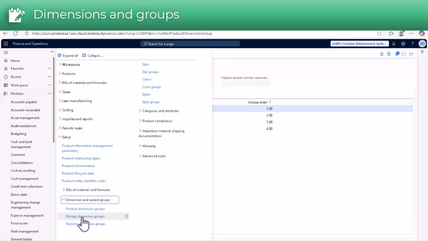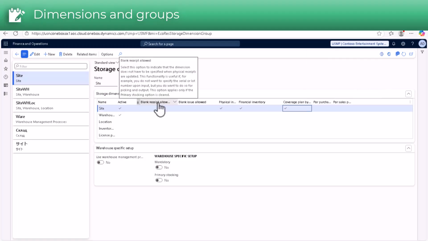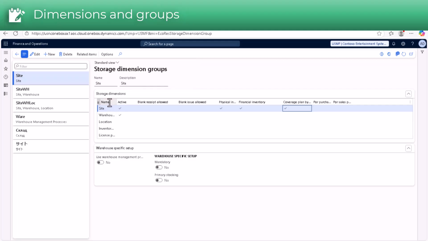You can go to the storage dimension group as well, and the tracking dimension group, as well as the size group, the color group, and the style group. Let me show the form for the storage dimension group. So here is the storage dimension group. Let me drag it a little bit so that you can see the information. Let me hover the mouse over each column so that you can see the information. You can pause the video and read about this.